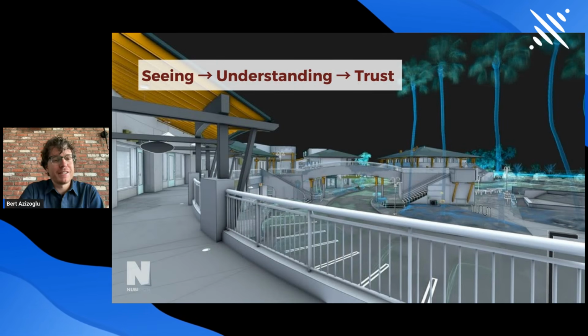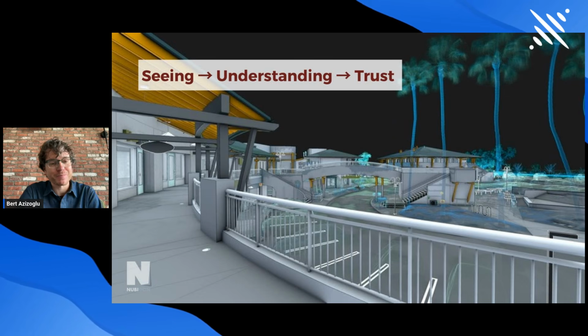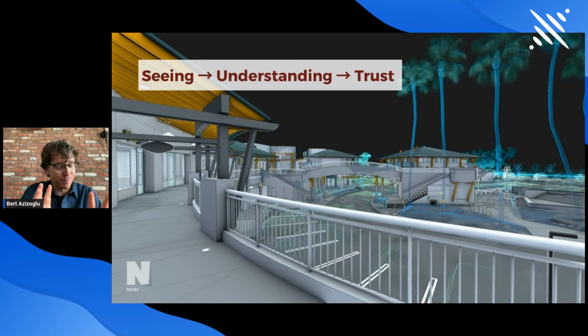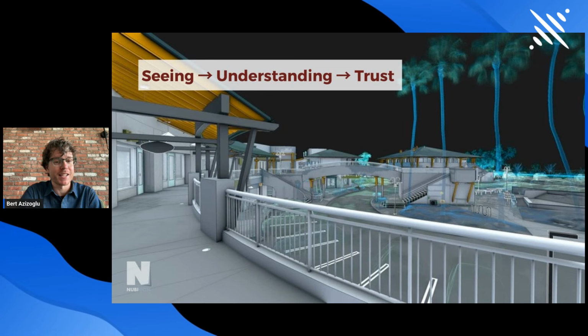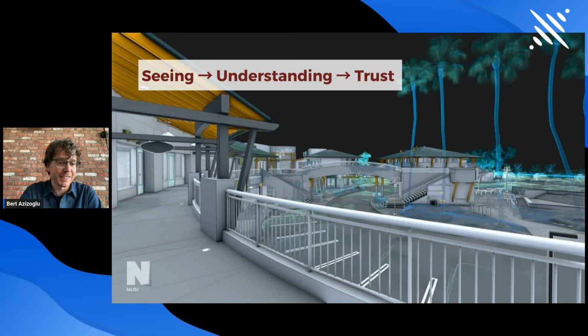Now, typically what we help our clients to do is to enable their clients to see both the scan and the BIM data together in the same setting, help them understand the process as well as the quality of the work, so that they can ultimately trust the outcomes.